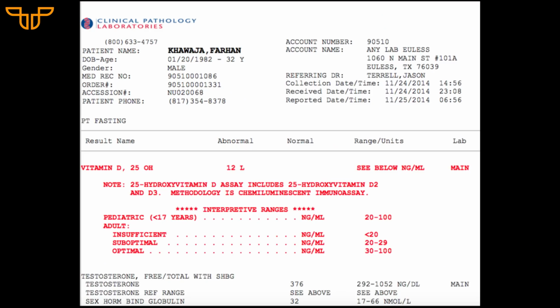Okay, so that's it for the intro. Let's get started. The first thing you see here is my before results. This is from 2014, late 2014, around November. And you see that my testosterone total was 376 nanograms per deciliter. Now you see that here.